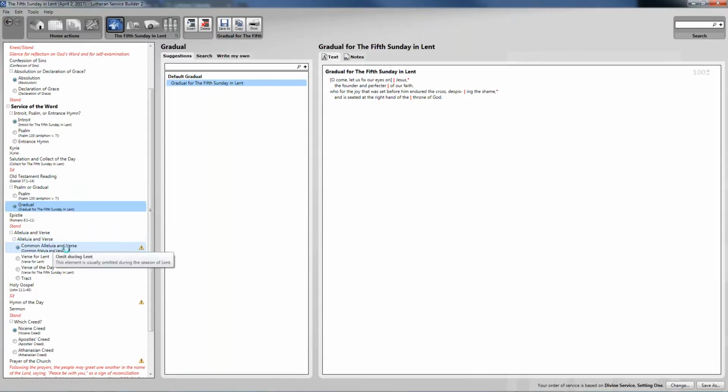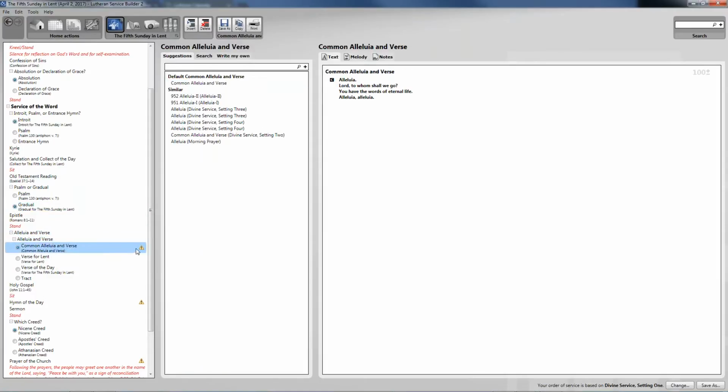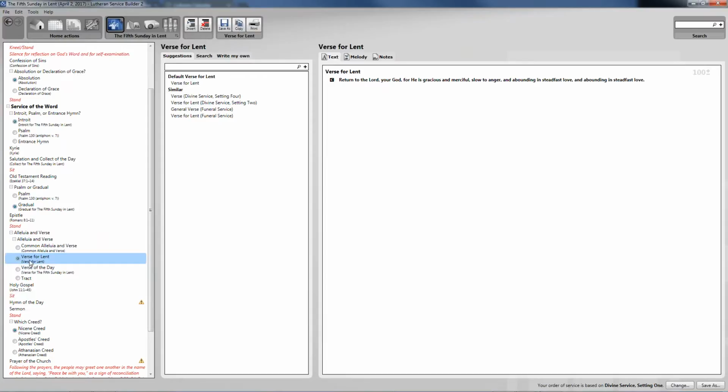Alleluia and verse. Now you see here common Alleluia and verse, and you've got that indicator that says, once again, that this is generally omitted, usually omitted during the season of Lent, but we do have the option for the verse for Lent. And so we're going to choose that.